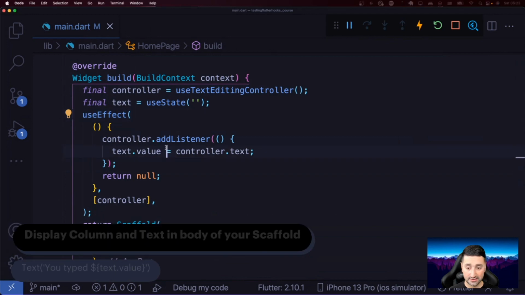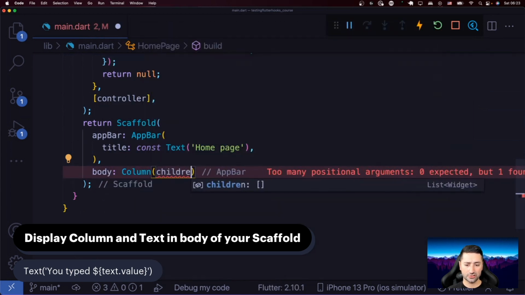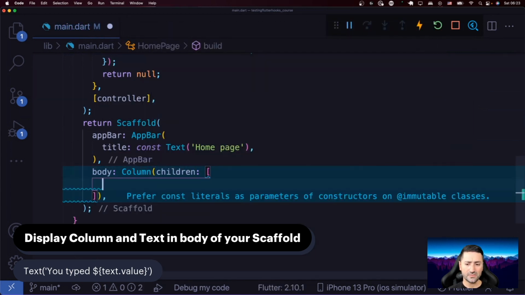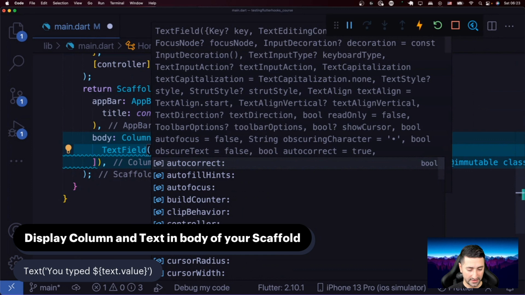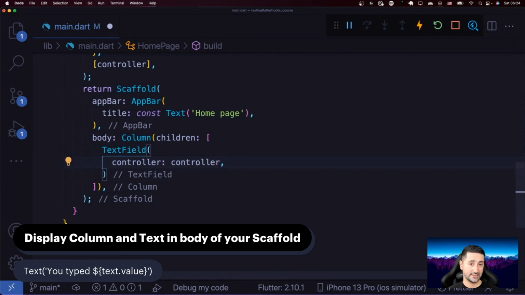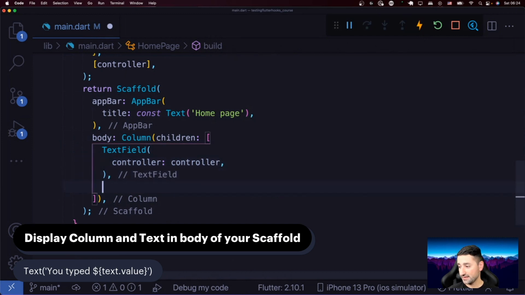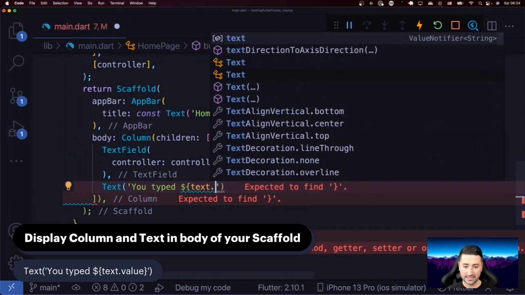So what we're going to do is to go ahead inside this scaffold. At the moment, it has an app bar, but what we're going to do is to create a column in here. So let's go for the body, create a column with children like this. And then what we're going to do is to create a text field, so like this. And what we're going to do in this text field, all we're going to do is to say controller is our text editing controller from before. Okay. And then for the text is what we're going to say in here is to say new typed, and we're going to just bring in that value here, text.value.